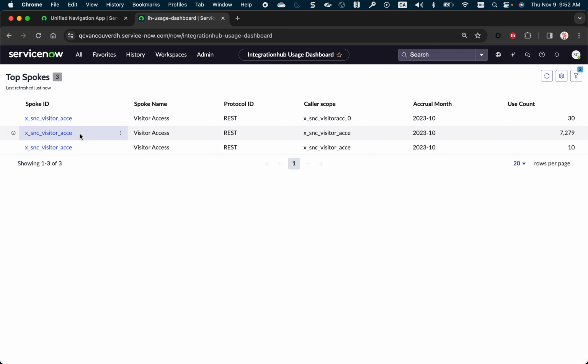Now you can see the Spoke ID there, and I can see that there is a caller scope. When your ServiceNow developers build workflows on your instance, the workflow should not be in a global scope. The workflow that they build should be in a particular scoped app. I know most customers still do everything in global, but that's not what we want. That's not the best practice. Typically here, you should see the caller scope.